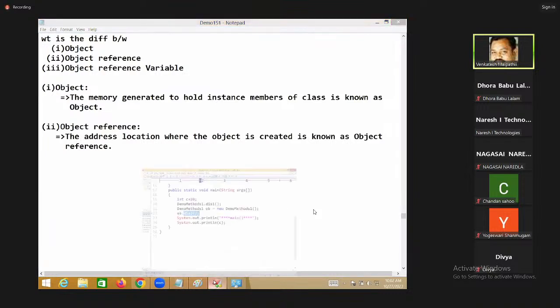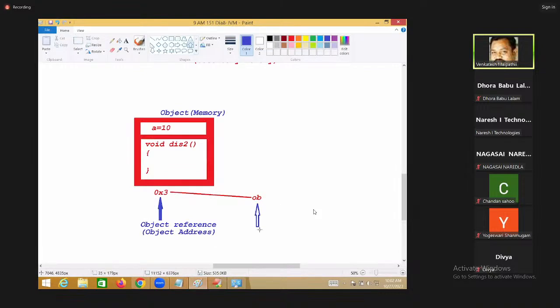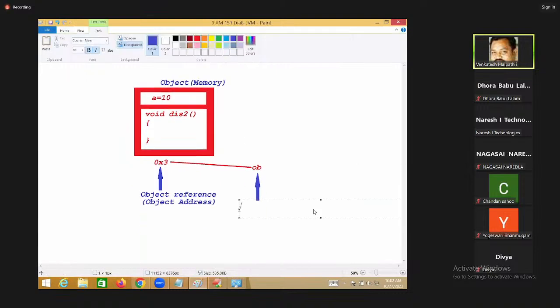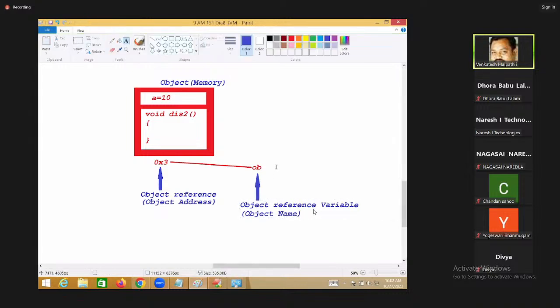Now, to hold that address, we need one variable. So OB is the variable. We call it an object reference variable, or you can say object name also, right?